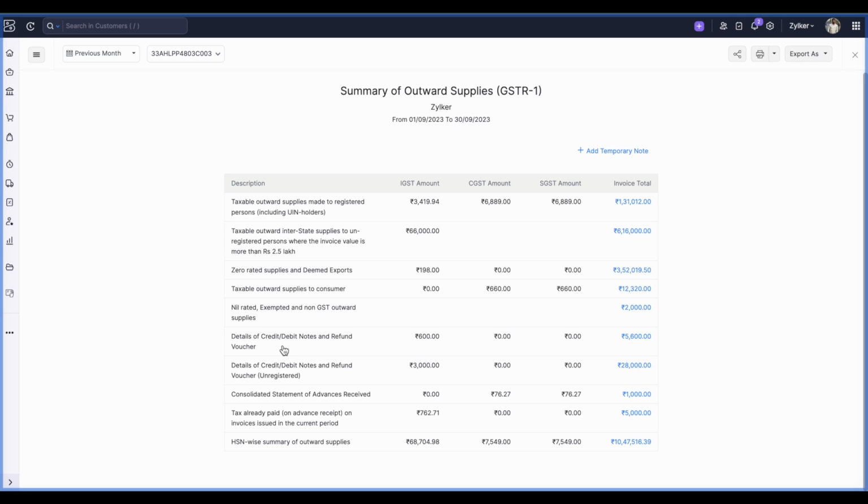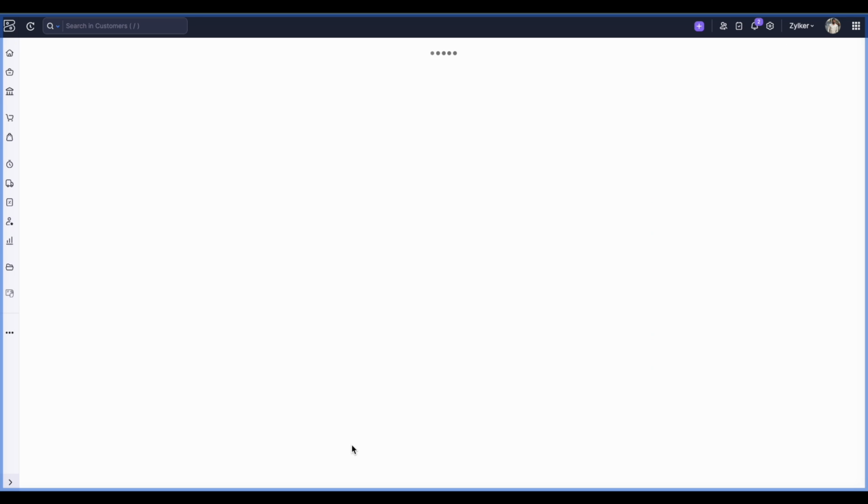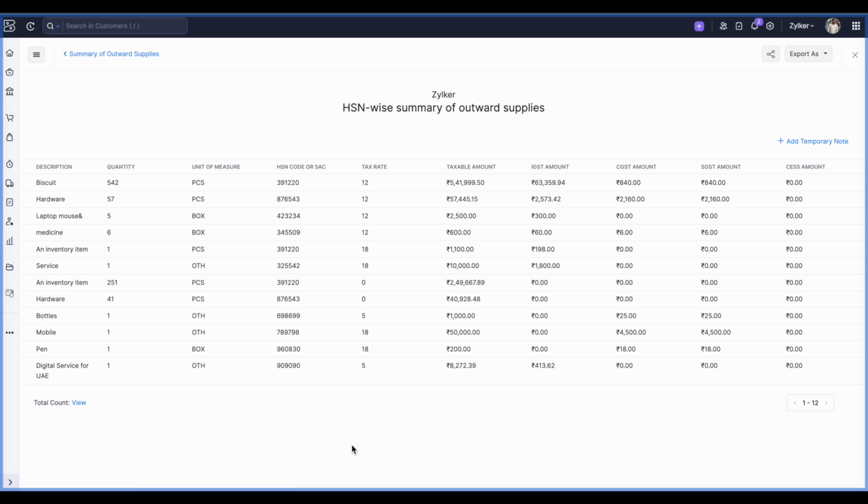Now we have come to the end of your summary of outward supplies. The last and final one for your GSTR 1 would be the HSN or SAC wise summary of outward supplies. This is a very important section for you. This section will classify all of your goods or services. For goods, it is going to be the HSN code, and for services, it is going to be the SAC.